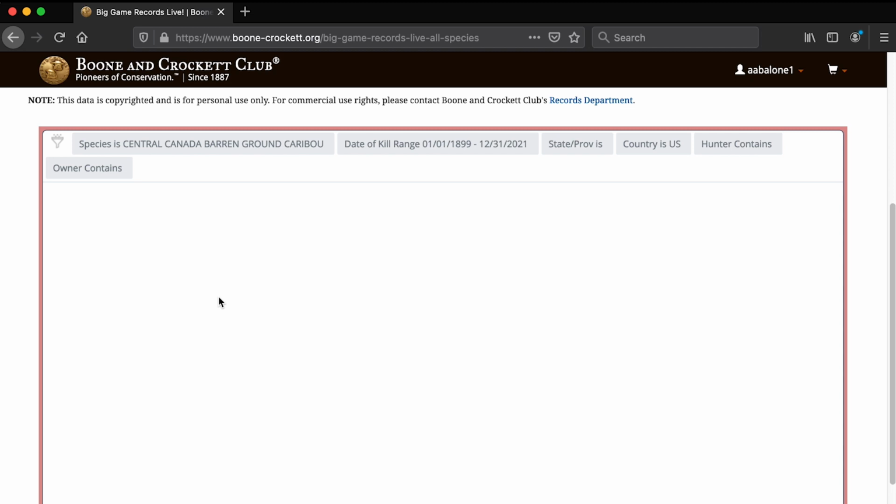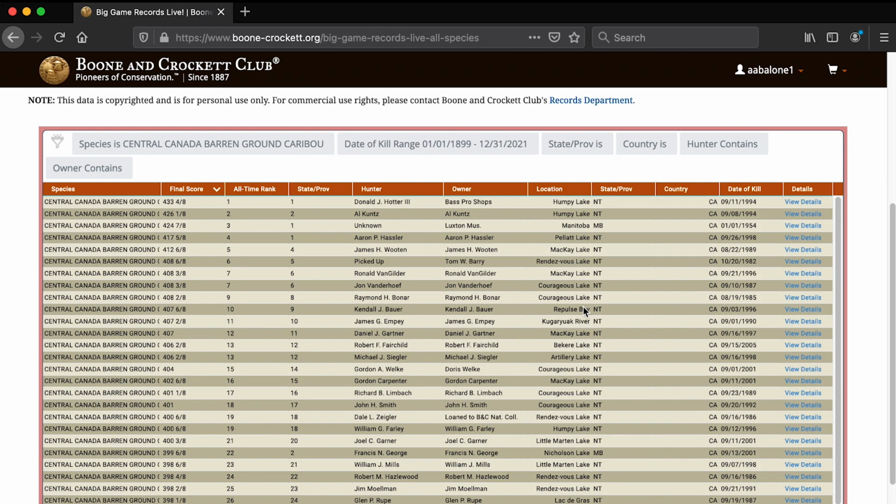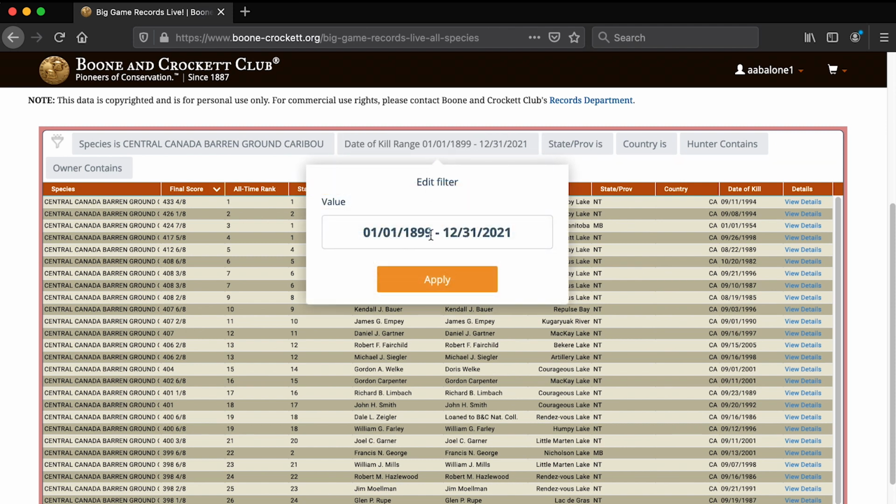In this example, we also have a country filter set. Since there are no central Canada barren ground caribou in the US, the country filter also needs to be removed. It's important to note that in order to see all of the available records, you need to set the date of kill filter to begin on the date of 1/1/1830.